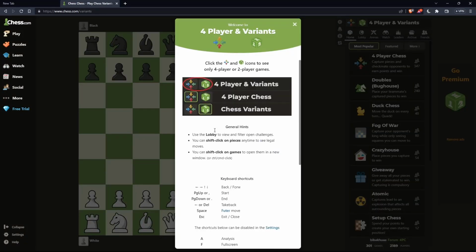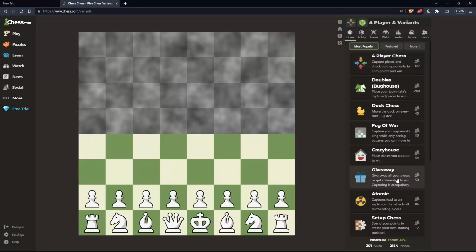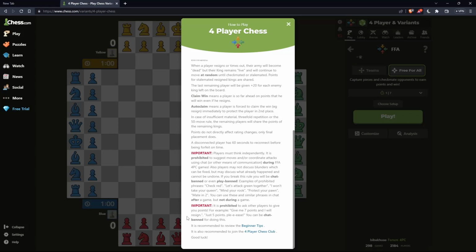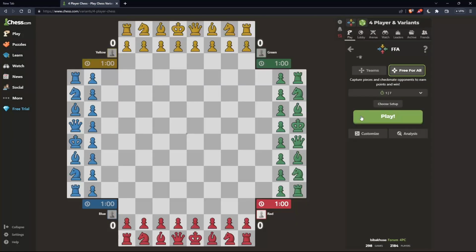Of course, here you'll find the general hints and some shortcuts if you want. And once you choose whatever game you want, as we said, 4-player chess, click on it. You will find here some general rules that you will need to know, especially the important ones, so make sure to read them. Once you want to play, click on Play after you choose the times that suit you, and you'll be good to go.